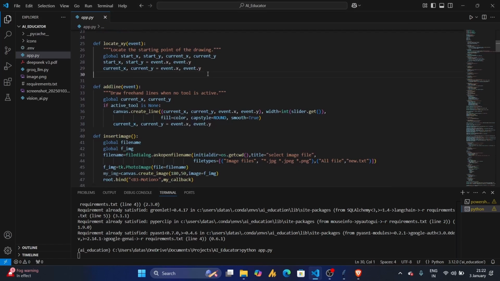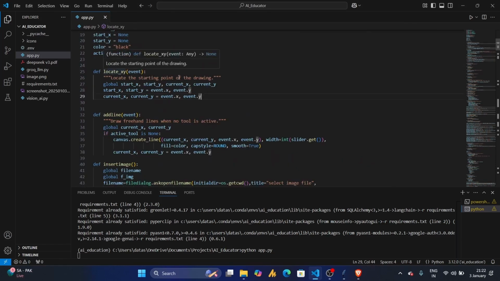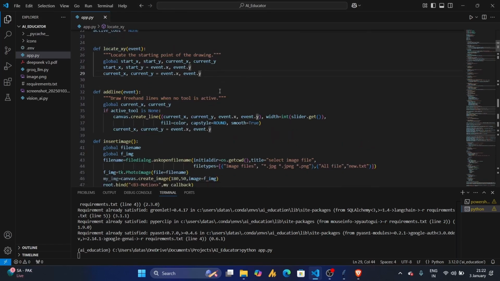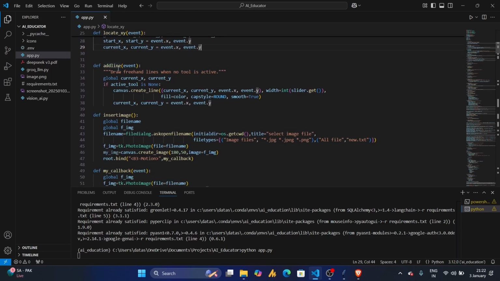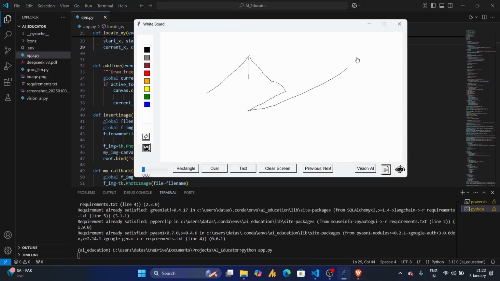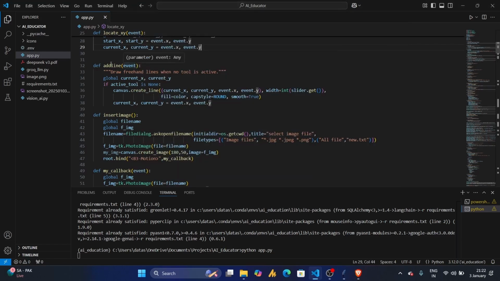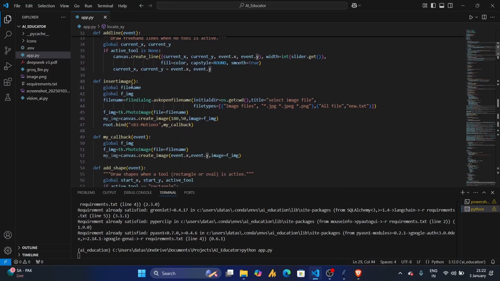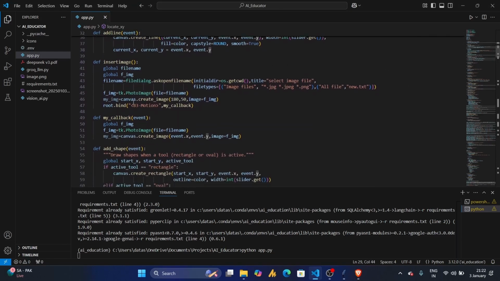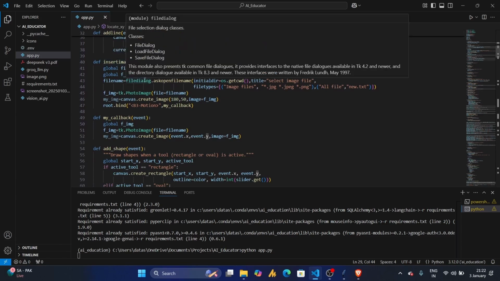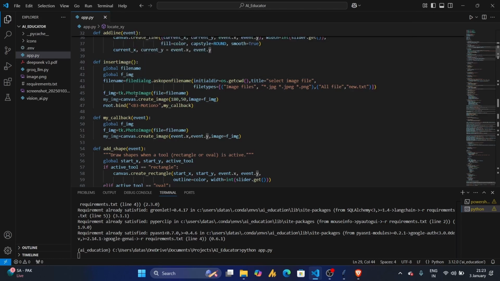So this is the function. This function allows us to locate the point where you have put the cursor, and this function allows us to draw the line. So if you are drawing anything over here, we are able to do it with the help of this add line function. And next, this function allows us to import any images. In this one we have written the file dialog, which I told you allows us to import image documents from your local directory.